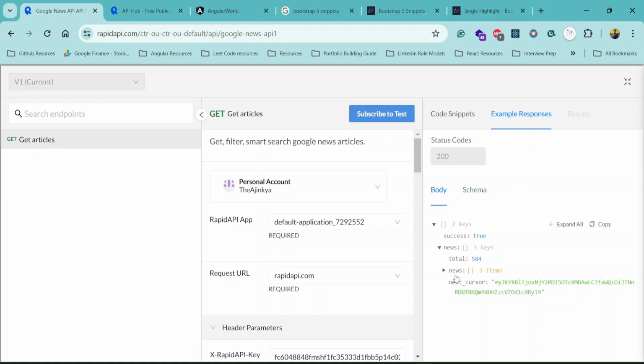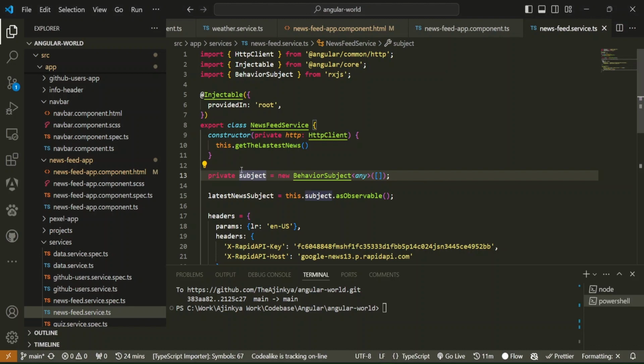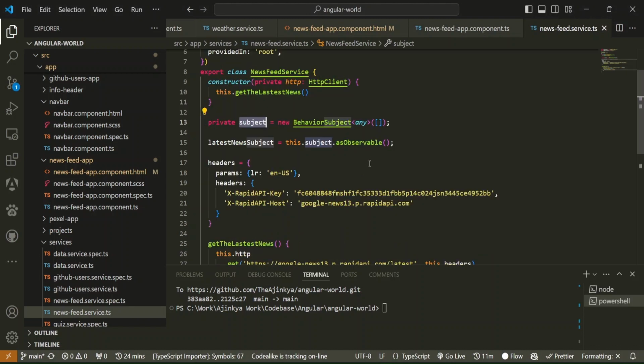here you can check the response. This response can be assigned to this subject observable, or the instance of this subject observable. Sorry, this is a kind of behavior subject, but the instance is defined as subject.